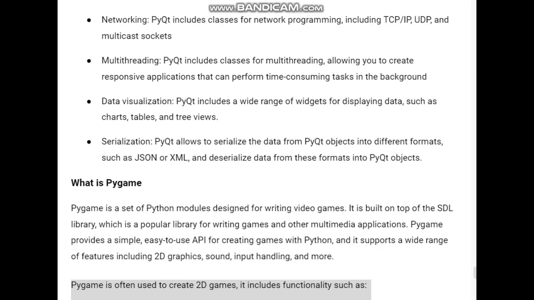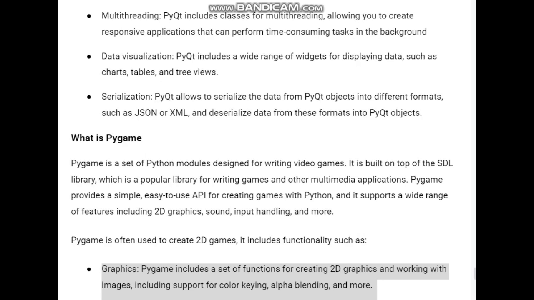Pygame is often used to create 2D games. It includes functionality such as graphics. Pygame includes a set of functions for creating 2D graphics and working with images, including support for color keying, alpha blending, and more.